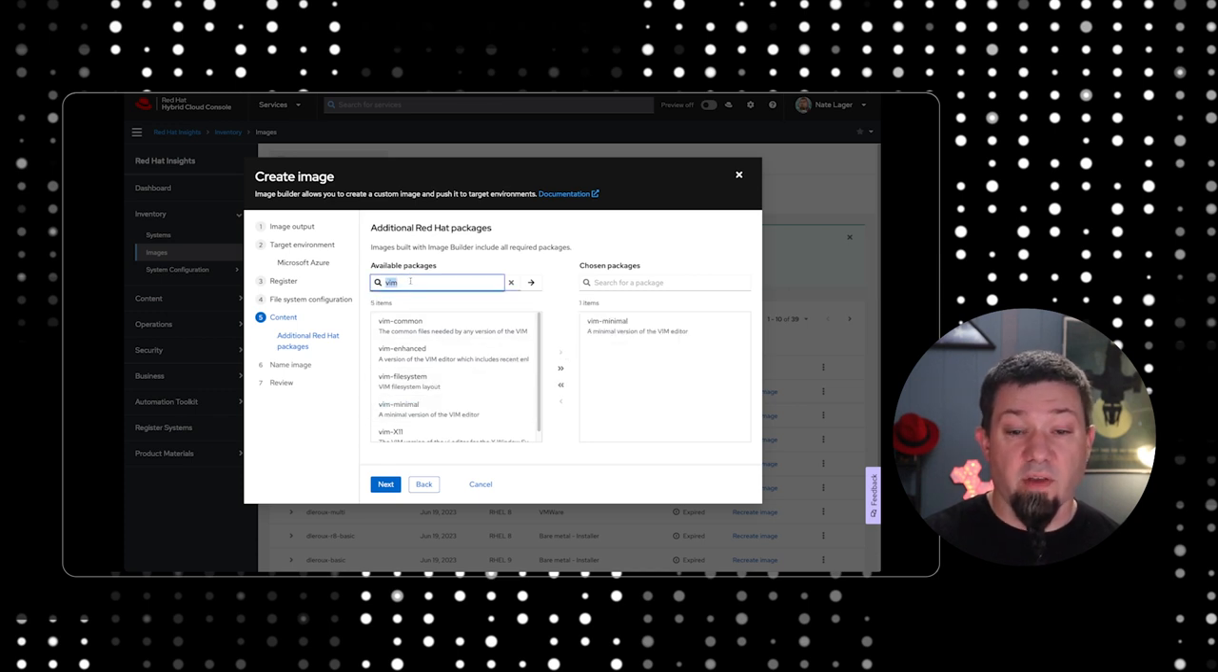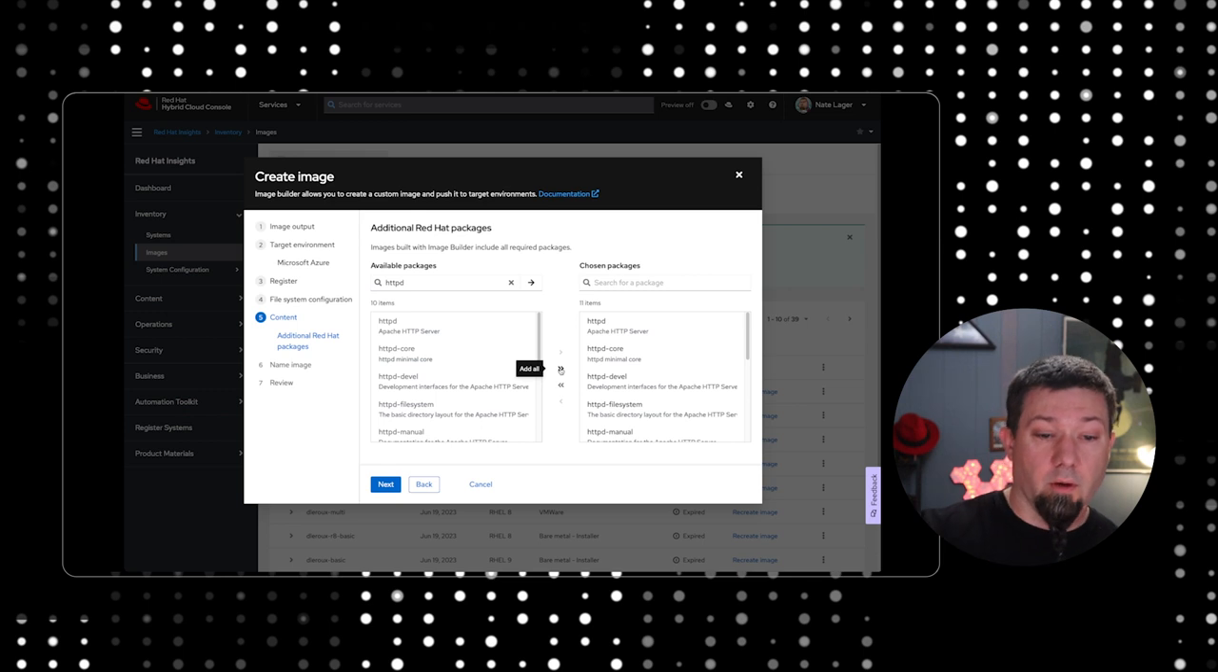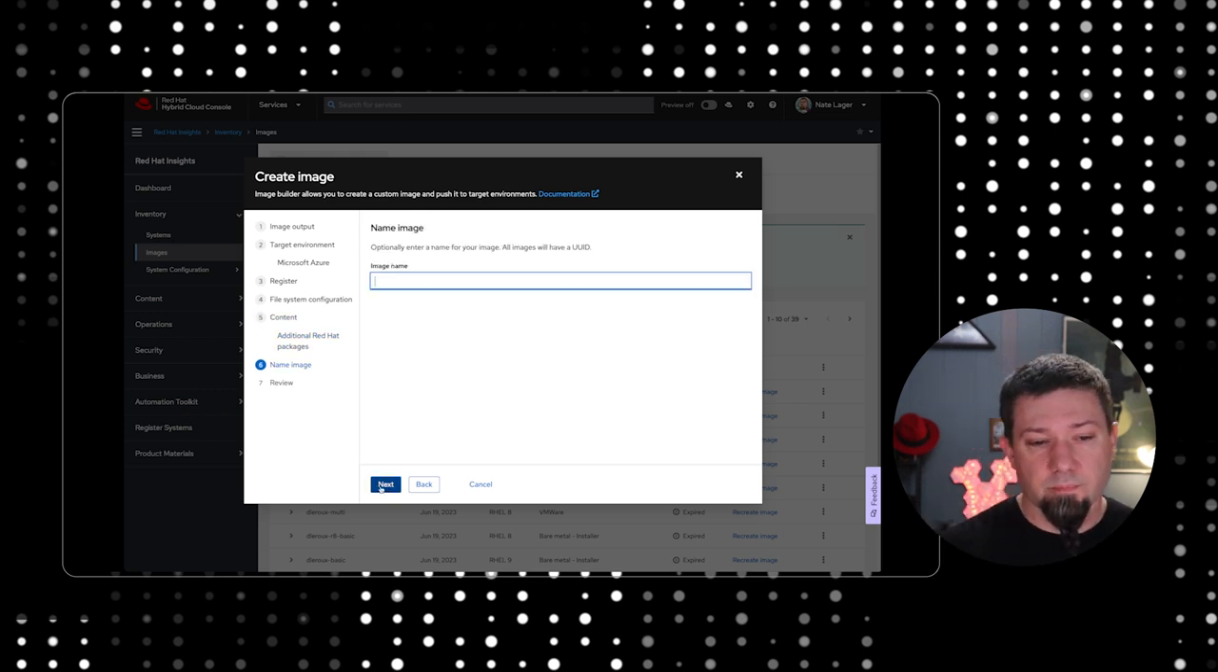Now, on a note of adding several packages, let's say we want Apache HTTPD installed. Now, let's just say, as an example, I know you probably wouldn't do this on a production system, as an example, let's say all of the things in this list are things that we want to install on our system. We click the double arrow, and it'll put all of them in there. Okay, and we hit next.